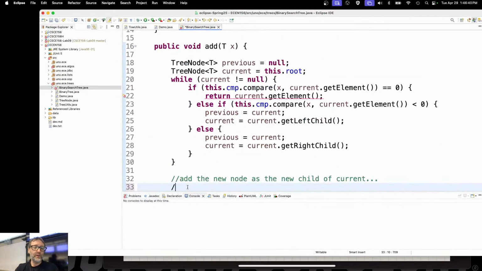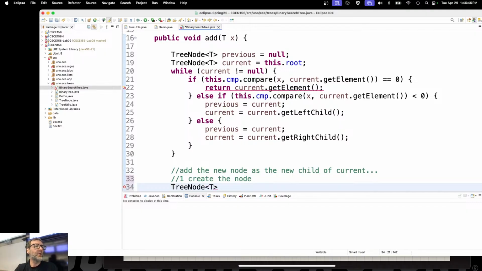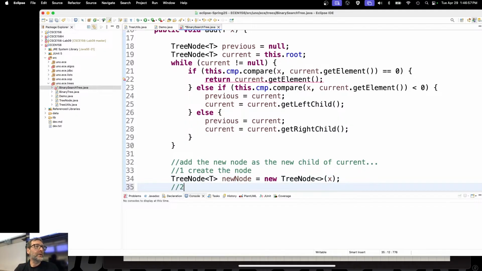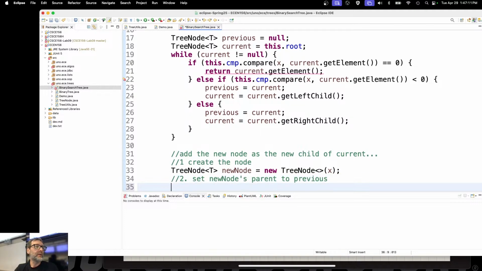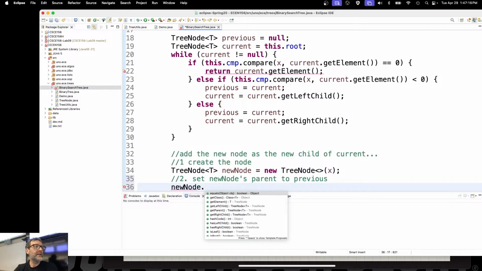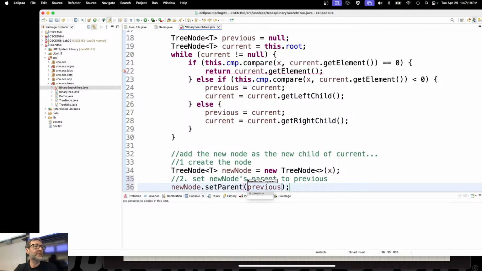So step one, create the node. And we've had experience doing this. Tree node T, new node is equal to new tree node holding the element X, because that's what we're inserting, right? Part two, I need to set new node's parent to current, or previous, excuse me, previous. Because of course current is null, and the new node is actually going to be the current when I'm done, right? Or conceptually, not exactly, but conceptually. So set the new node dot set parent to previous.